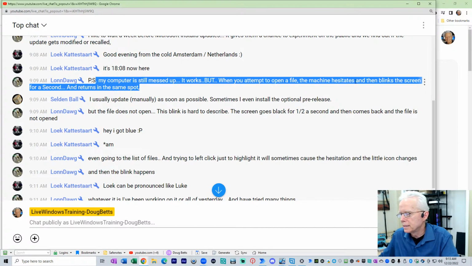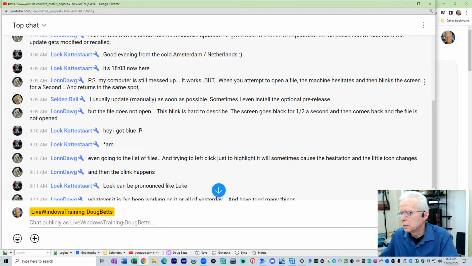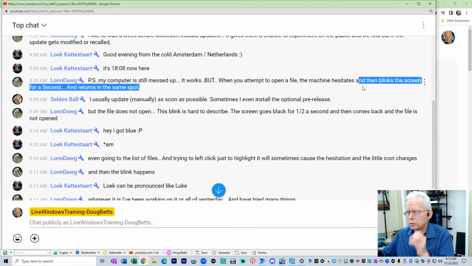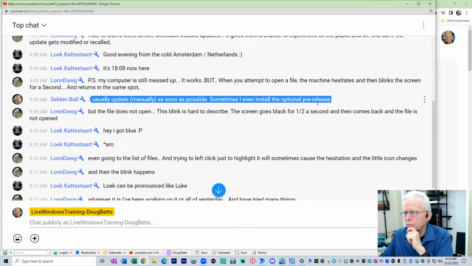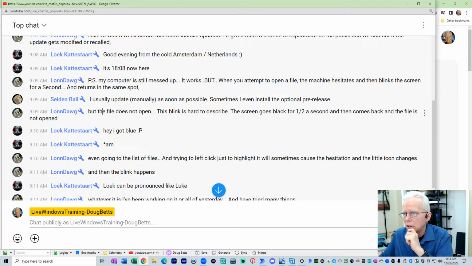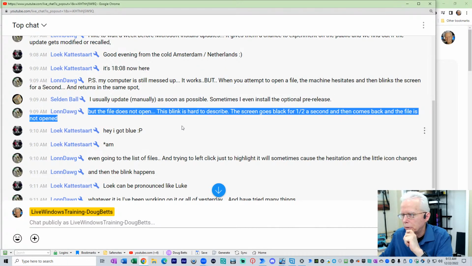The machine hesitates. So what does hesitate mean? Probably means the mouse doesn't respond during the time of this hesitation, and then blinks the screen, so the screen goes blank, returns in the same spot. Same spot as what? This is where it'd be really useful to do a remote connection, because what do you mean by that? That could be interpreted a few different ways, I think. The file does not open.